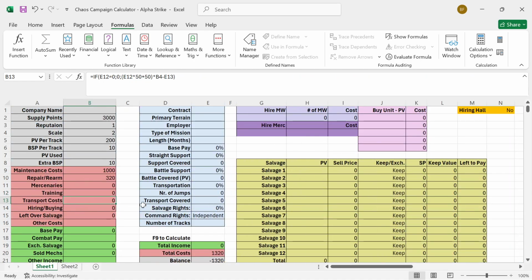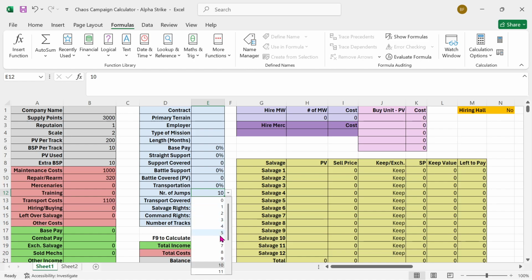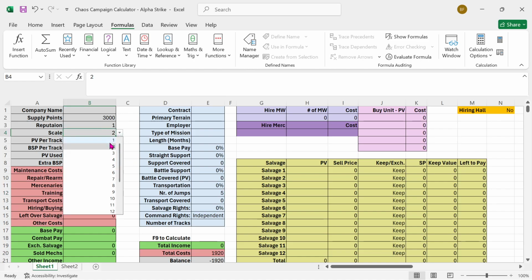Transport costs get calculated here. Put in your number of jumps. There are two ways of calculating your jumps in the book. You can just say it's going to cost me 300 support points flat out to go anywhere, or you can do a calculation of 50 per jump plus an additional 50. That is what I've put into the book. So if I put 10, it's going to cost me a lot more than 300. If you only want to play by the rules of 300 to go anywhere, just keep the number of jumps at 5, right? And it's 300 at scale 1, right?